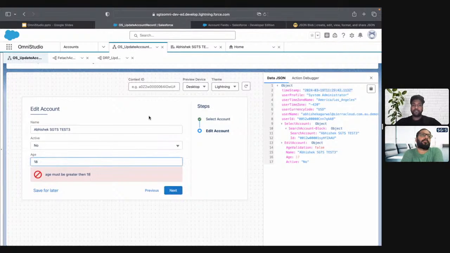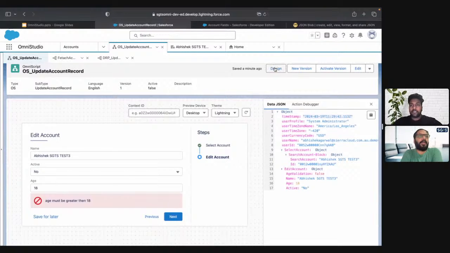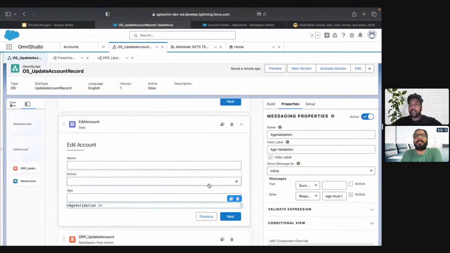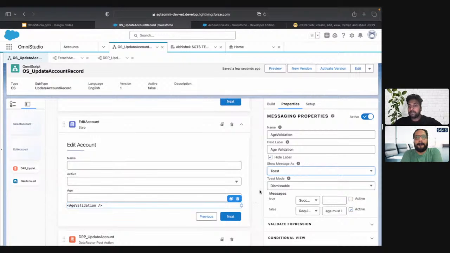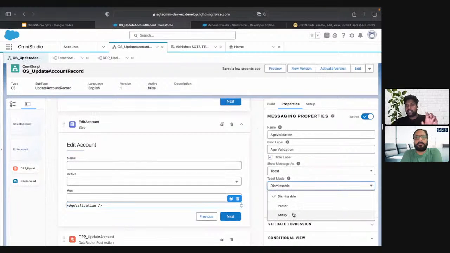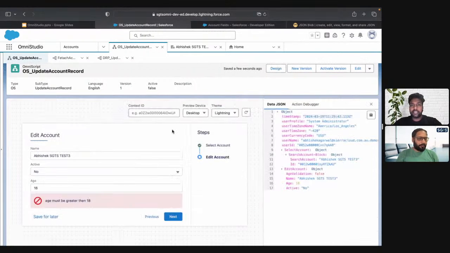I'm clicking on next, but it is not proceeding. If I enter 18, the error will also come, because it should be greater than 18. This error is basically inline, because it is coming in the component itself. Now if I choose toast, there will again be two types: dismissible and sticky. I'm going to go with dismissible, which goes away after 2 or 3 seconds.